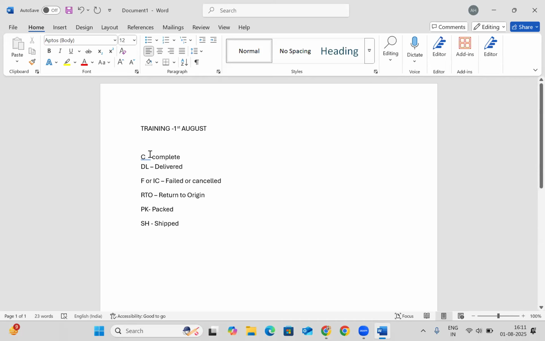Only the orders which are completed and delivered will be paid to you. For all the rest, the orders will be returned back to you. The cancelled orders will be returned to you. RTO orders will be returned to you. Packed and shipped orders are yet to be delivered to the customer.